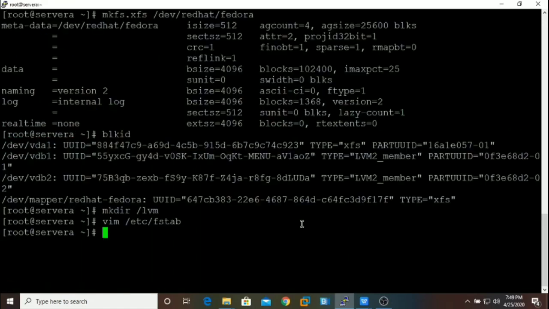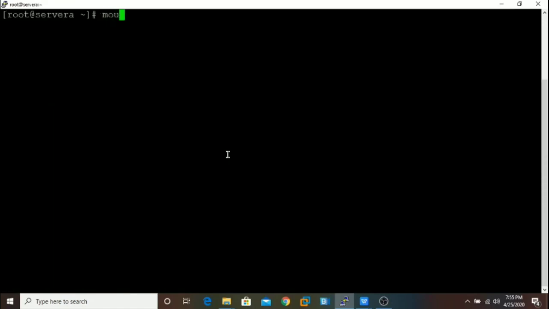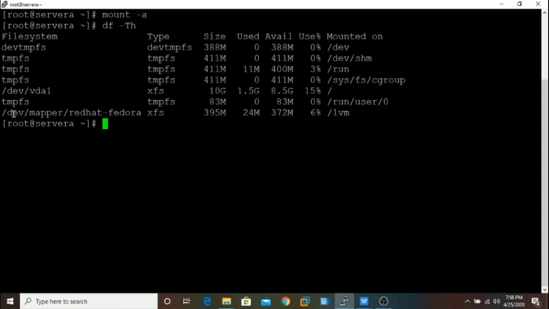Okay, :wq. Then the mount -a command is very important. You need to run mount -a, then only it will be updated on the df -Th command, and also it is going to tell you if you have any syntax error in the fstab file. After running this mount -a, you can run df -Th. Now it will show your LVM is successfully mounted. 395 MB is free, and this is your LVM file system. That is all about LVM.